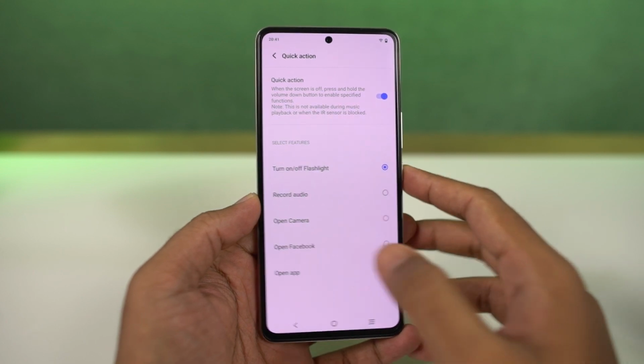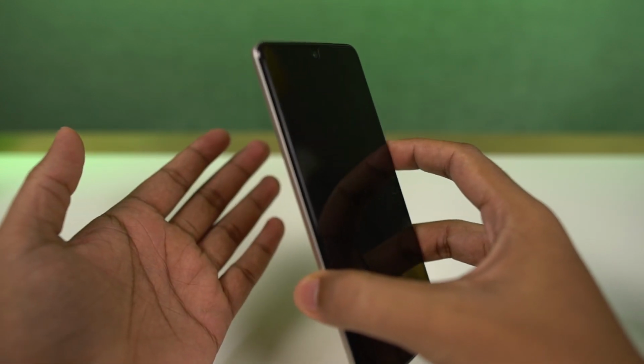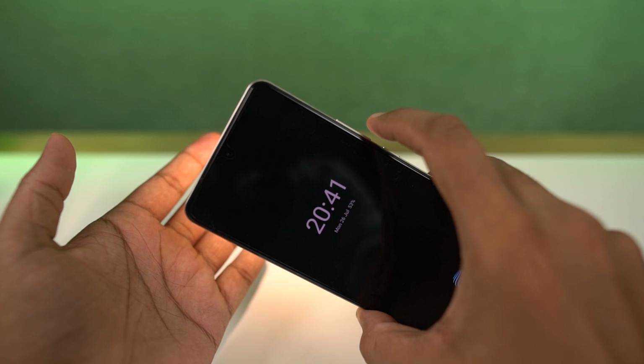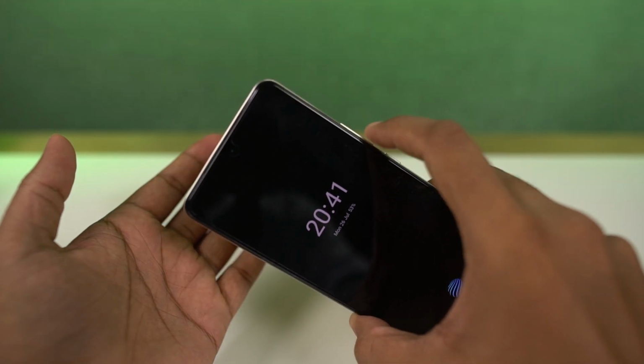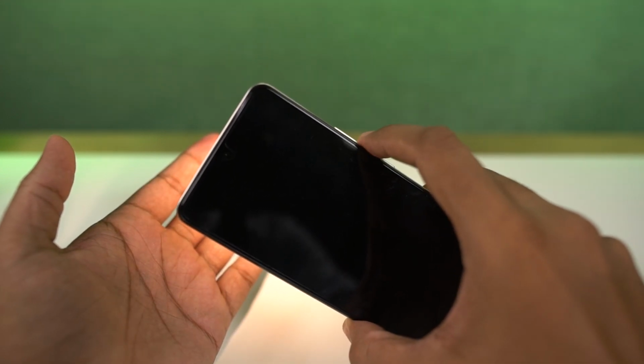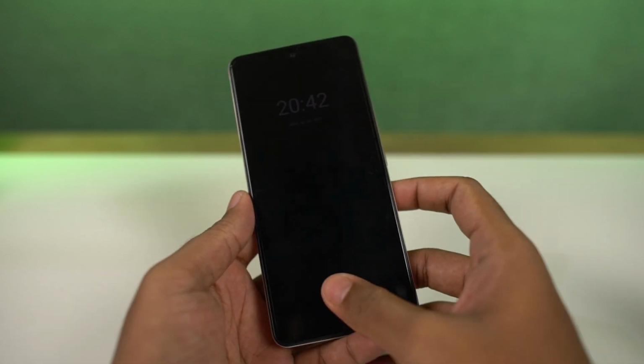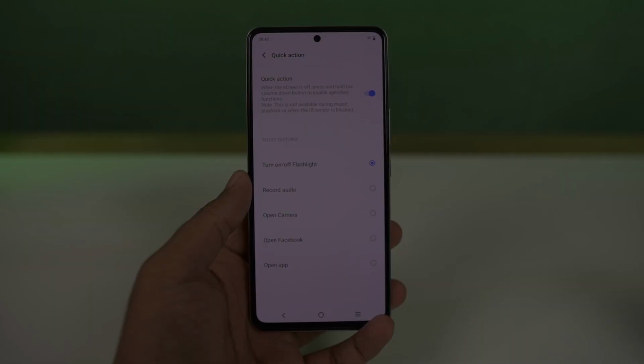When the phone is locked and the display is off, you can press and hold the volume down button to turn on the flash. To turn off the flash, you can either press the power button or just press and hold the volume down button. This is one of my favorite features on this phone.